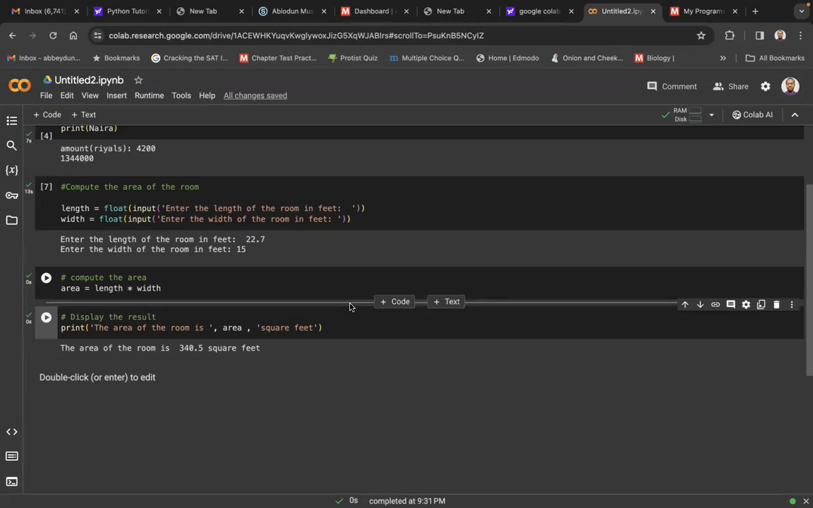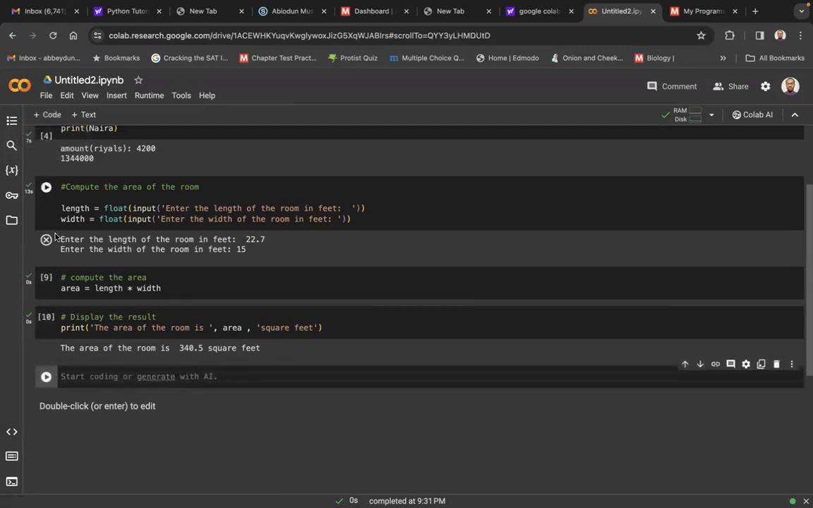Now let's move on to the next one. The next one says write a program that reads the length and width of a farmer's field from the user in feet. So display the area of the field in acres.